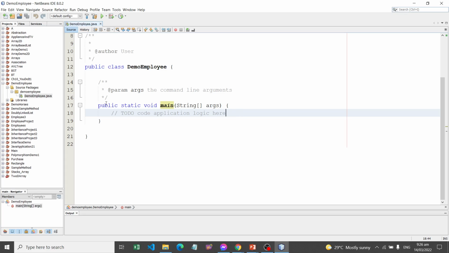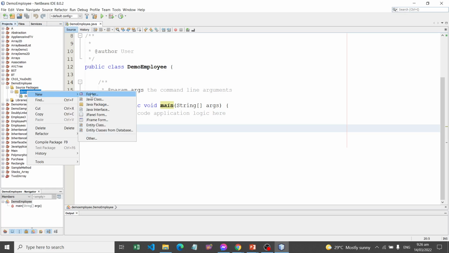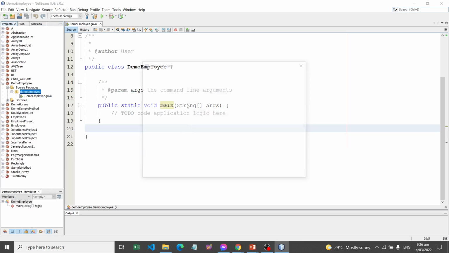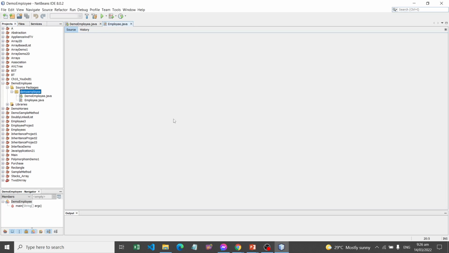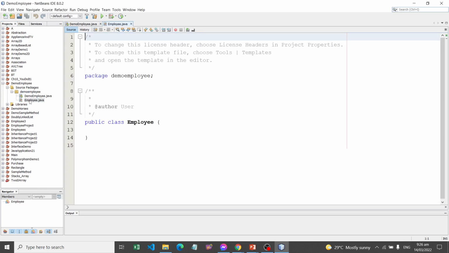But for our employee, we have to create a class Employee. So create a class. Inside the package, right click, New, then Java Class for our Employee. Finish. The class Employee must be placed within the same package as our main.